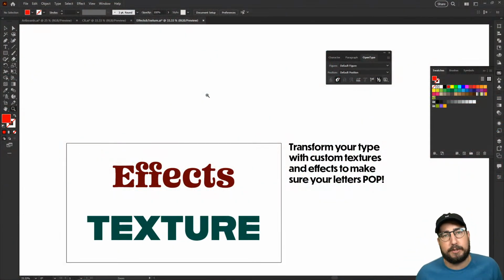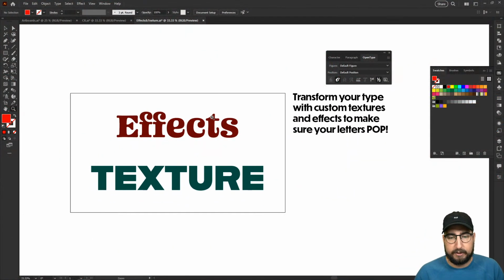Hello everyone and welcome to your Illustrator Creative Challenge. I'm Andrew Hochradel and today I'm going to be showing you how to use effects and textures over in Adobe Illustrator. So if you want to be a part of this challenge, you can grab the source file down in the description. It looks just like this.